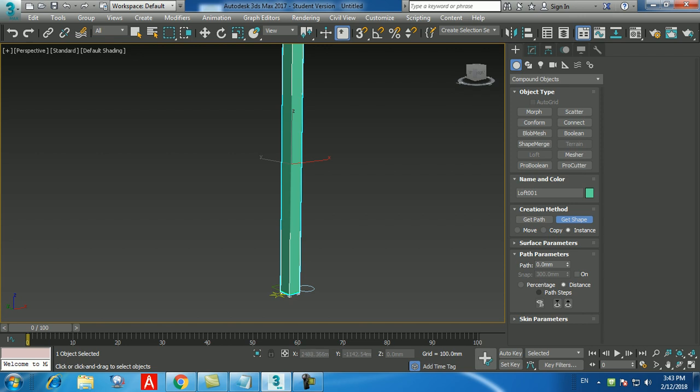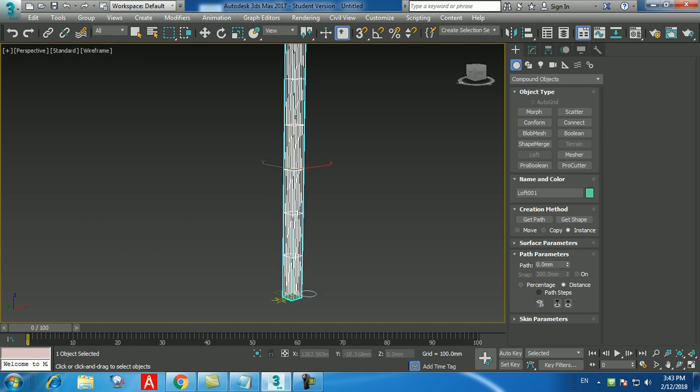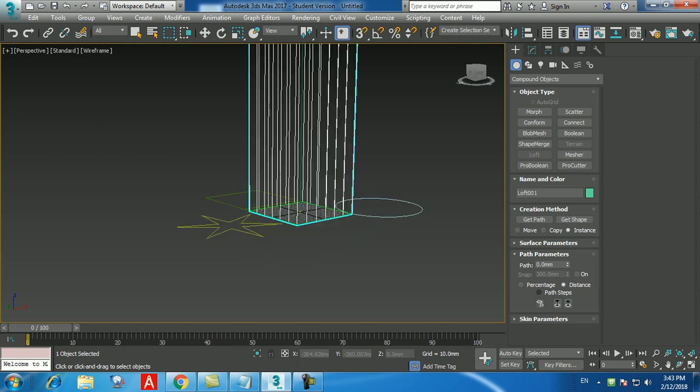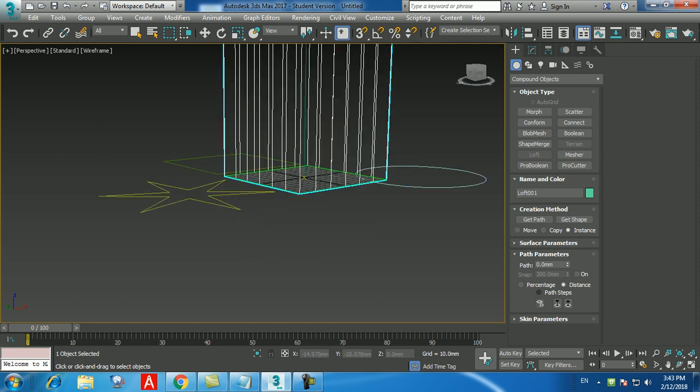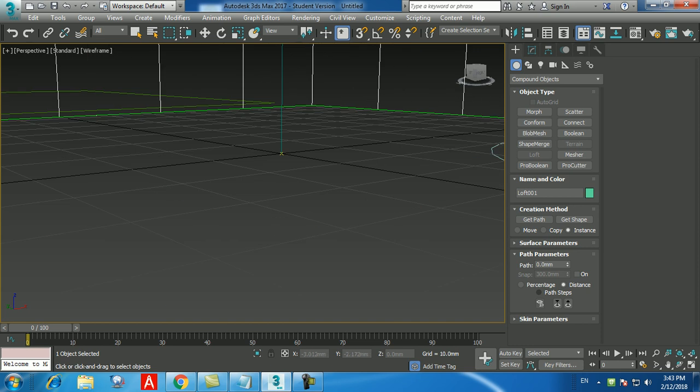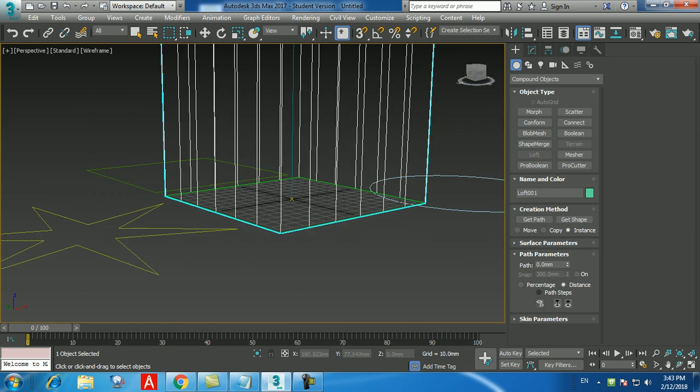Perfect. Now the path, you see the path is saying 0 millimeter, right? Now I will show you. You will see a small X mark on the ground. That is the path actually. When you press F3, you can see it. A small X mark, the tiny one, and the green line.